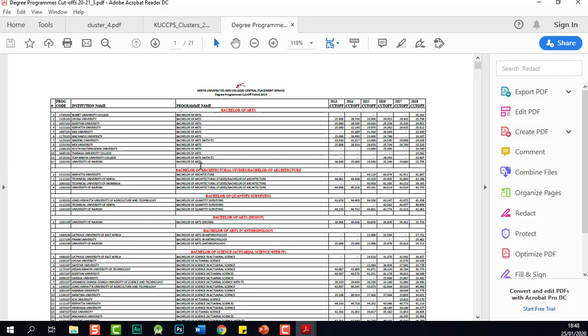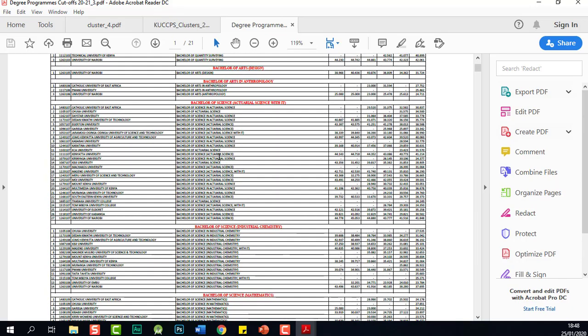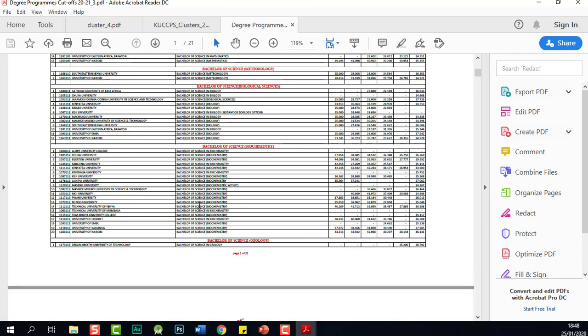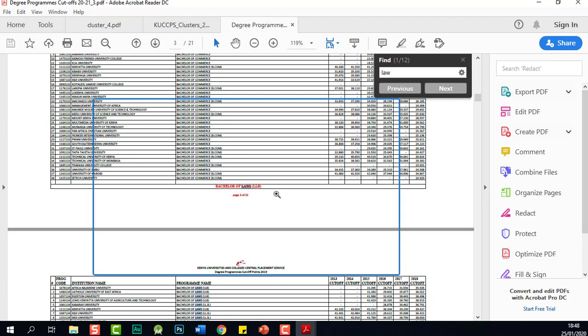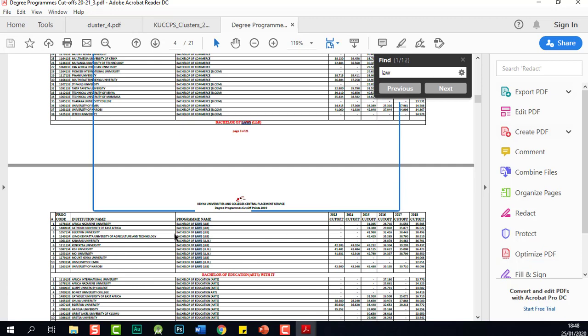In this case, we were interested in Bachelor of Law. Because we have a lot of programs here, I'll request that you press Control and F on your keyboard to open the search shortcut, and let's type law. Then we click next so that it takes us to a specific place, like you can see here. We have this particular university, African Nazarene University, offering Bachelor of Law. And what is the cutoff points? Let's see that. 35.